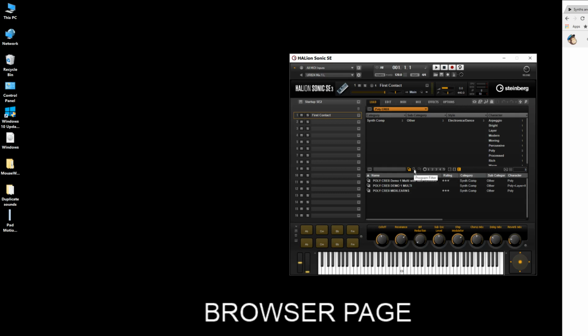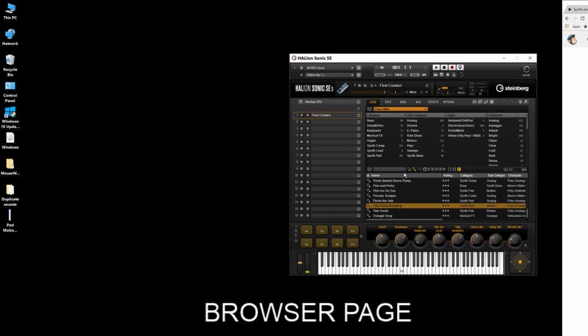So if we go back to program and we go to this left button, that shows you all the factory sounds. So if you saved your own sound, you'll need to be on user to see it, or my suggestion would be just to keep the E button on, and then you'll see both factory and user sounds.